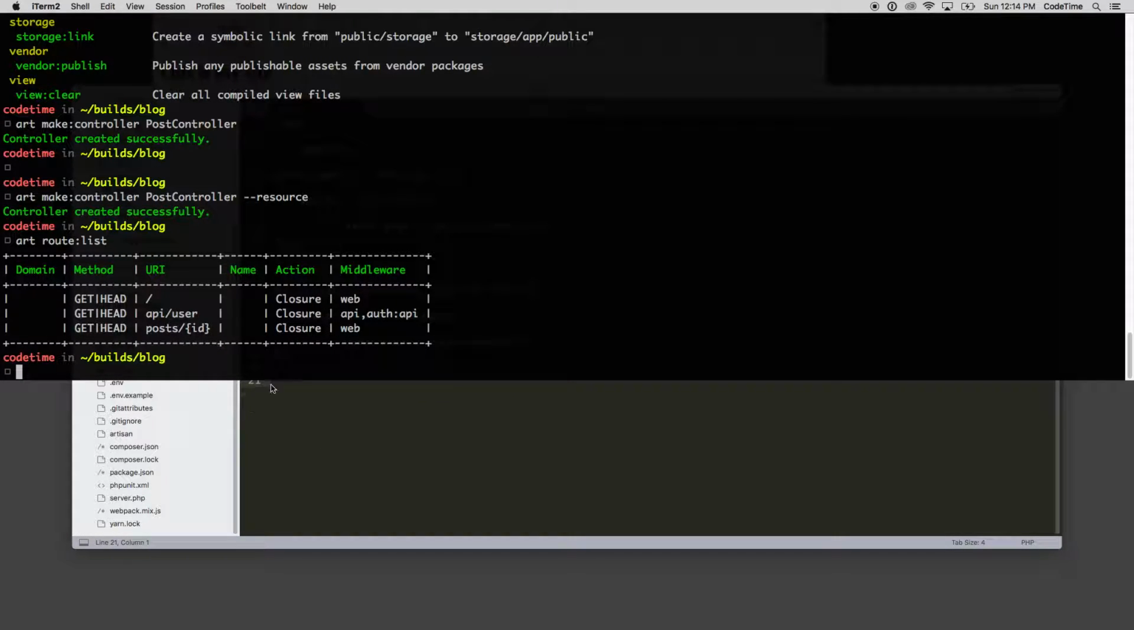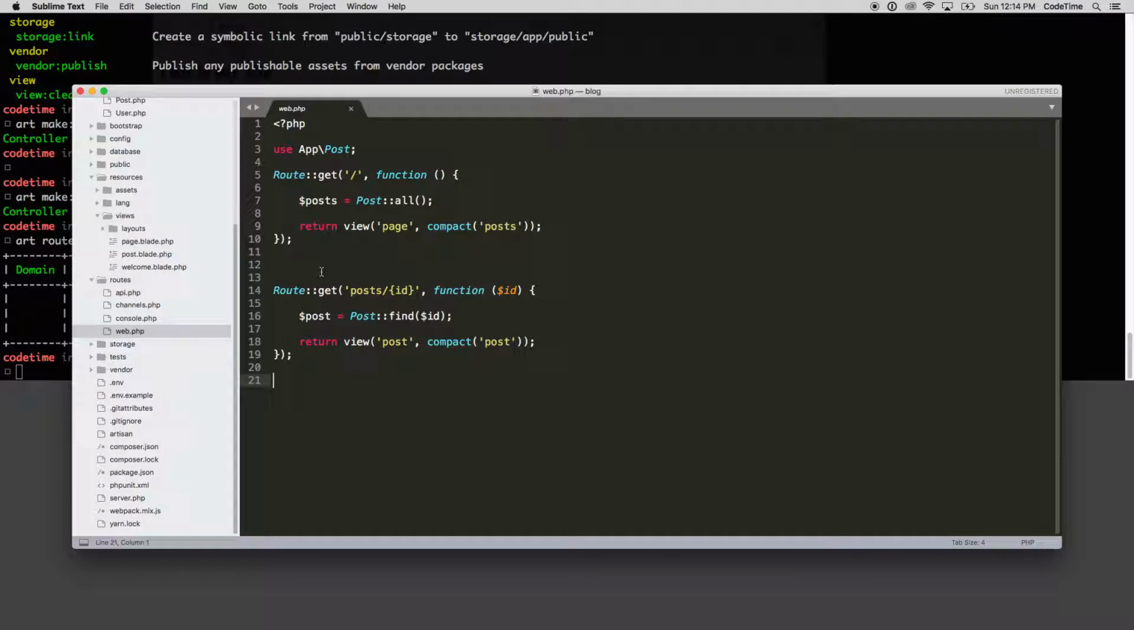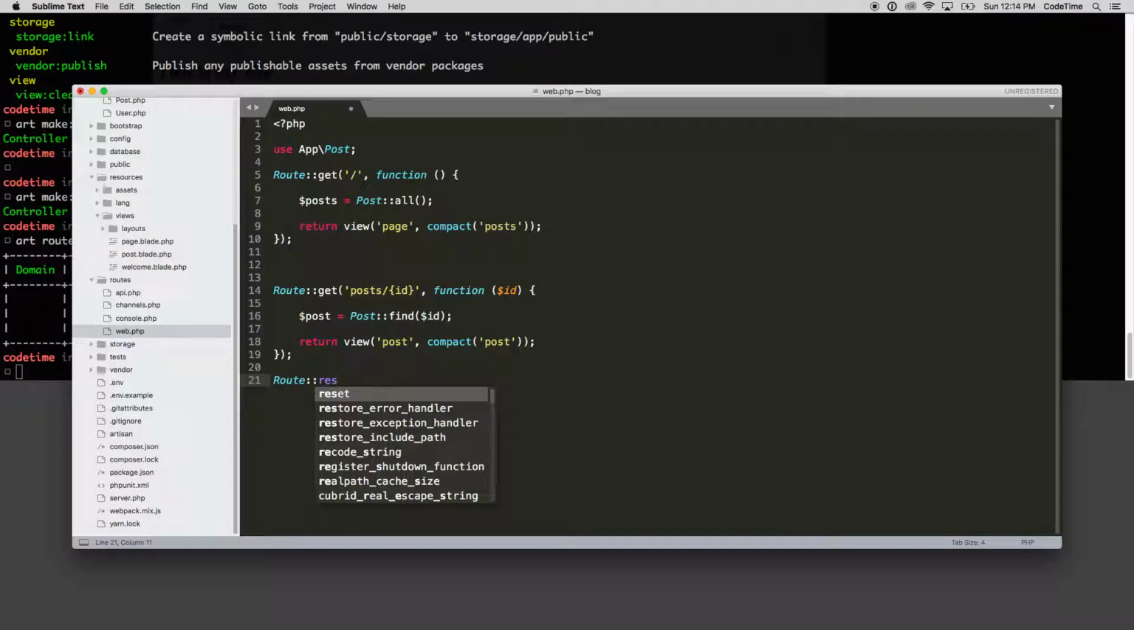So you can see I have 3 routes that are set up so far. And it looks like this is coming from the API one, which we might want to go and remove. I want to change this so that instead of having to write this each time, I can just write one. So to do that, it's the route resource.